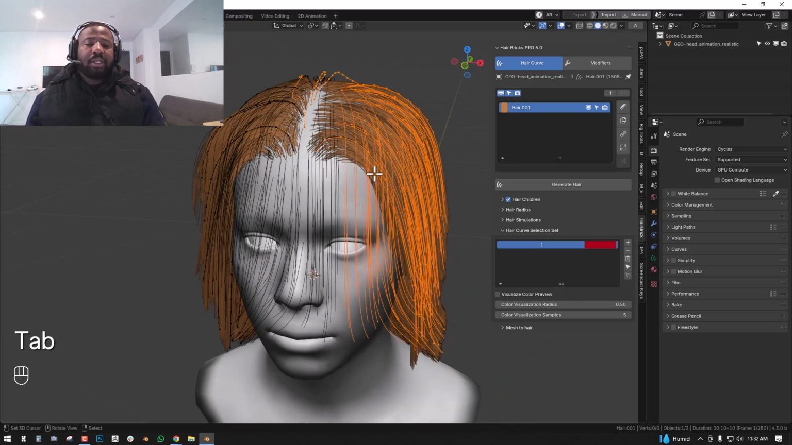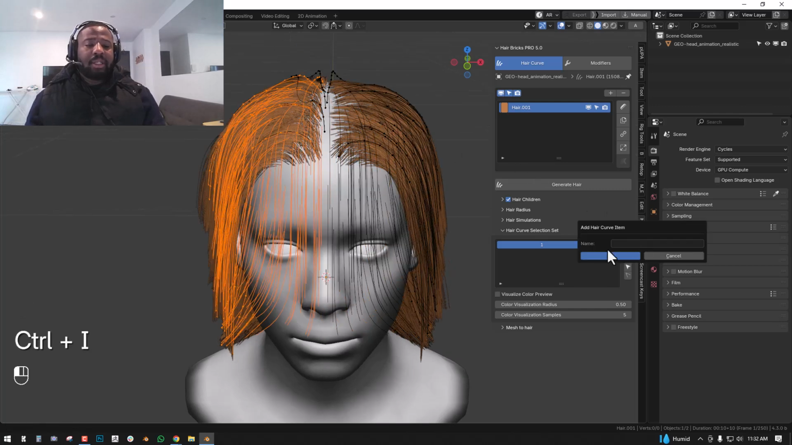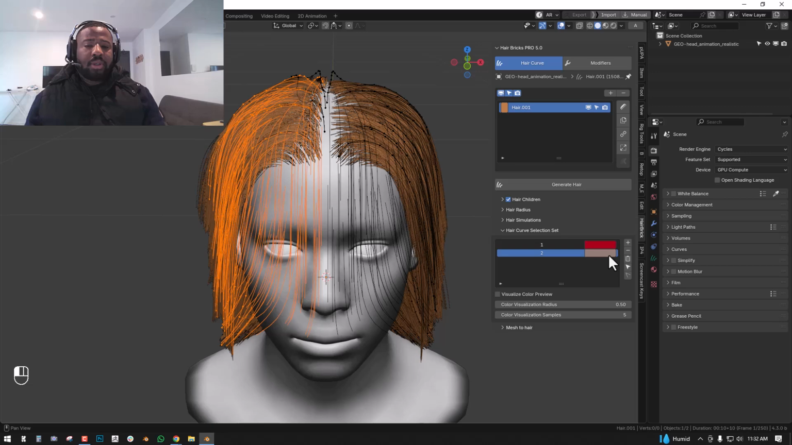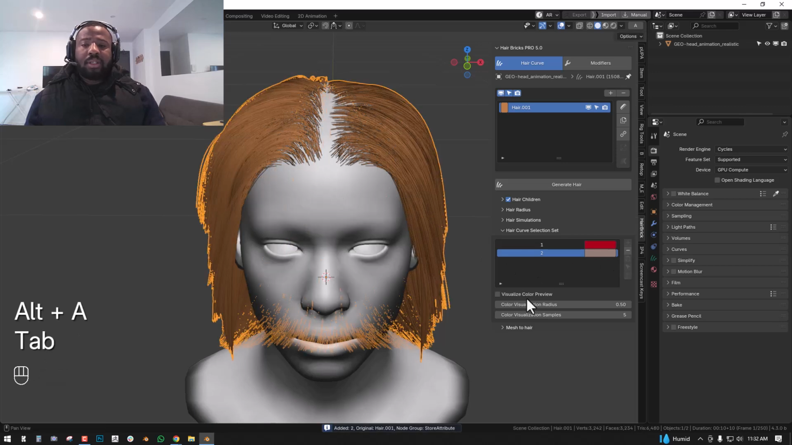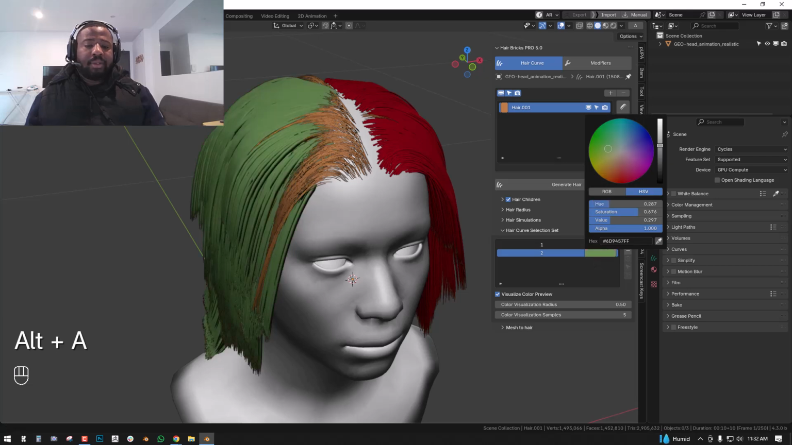So it creates a new material for every other one. So if we invert the selection and select 2, and if we turn this on, you can see we have this.